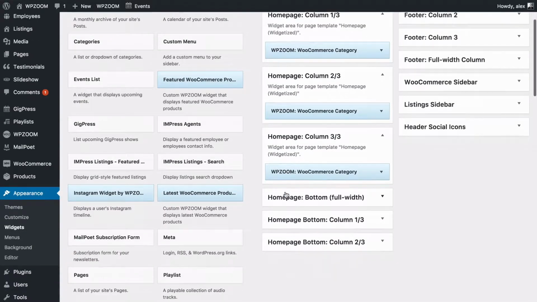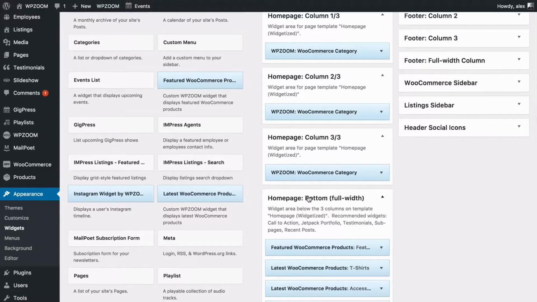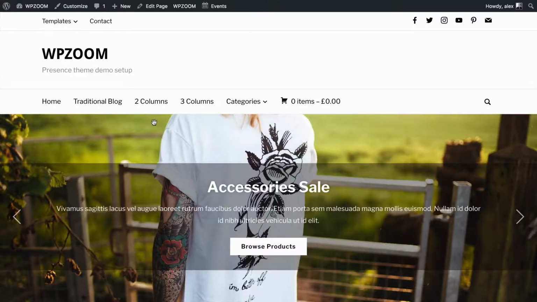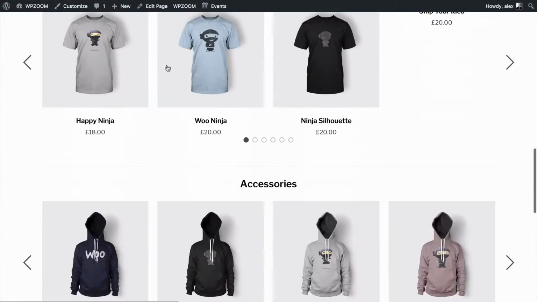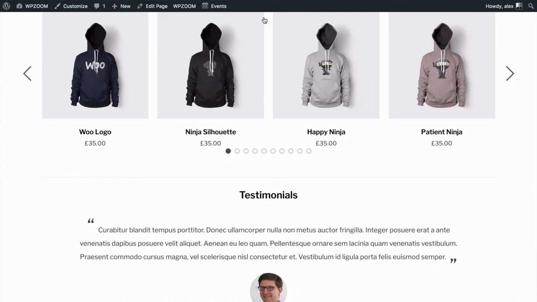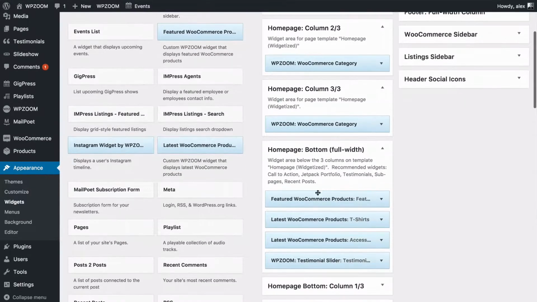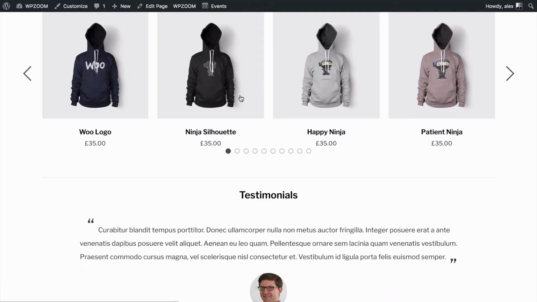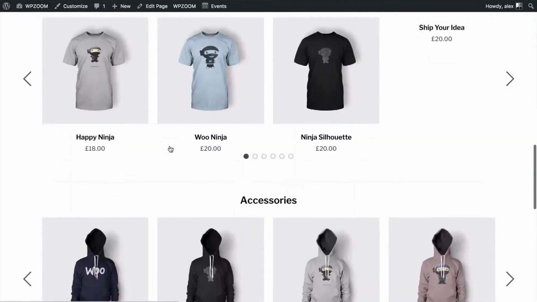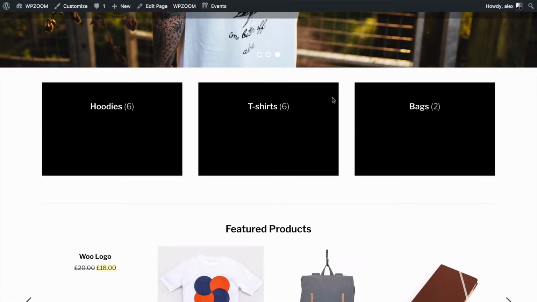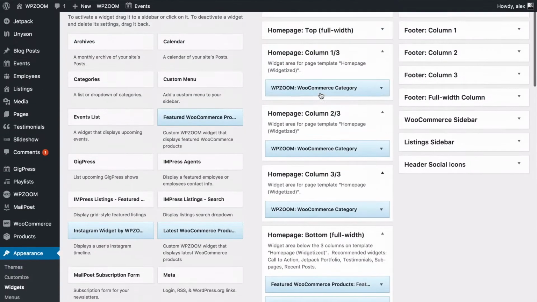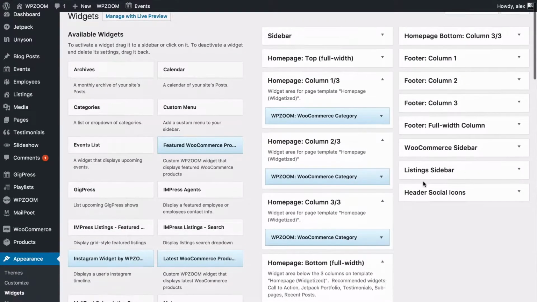So we've got 1, 2, 3, and then the bottom full width. You'll see that corresponds to the 3 columns, 1, 2, 3, and then we've got full width. And because we've got multiple widgets in this full width area, as you can see here, so we've got 1, 2, 3, 4, that corresponds directly to the 1, 2, 3, 4 we've got in here. And then you can see 1, 2, 3 in those columns. So that corresponds to column 1, 2, and 3. So you get an idea of how these widgets work.